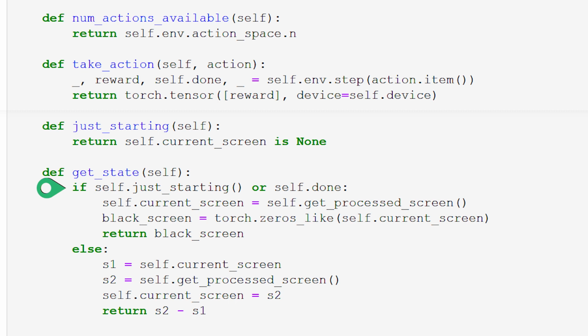We said that states would be represented as the difference between the last two screens. Well, when we're at the start of a new episode, there's no last screen to compare to the current screen. So we're going to represent our starting state with a fully black screen. The fact that we're doing this will make more sense once we see some visual examples of states in a few minutes.